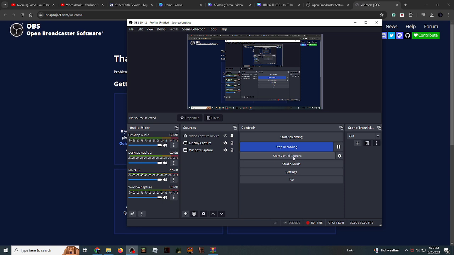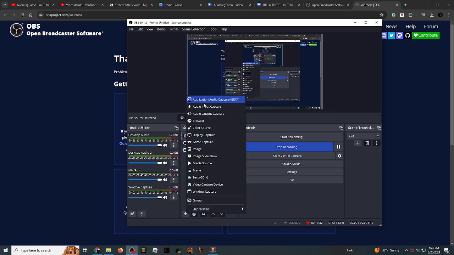Now, there are many different ways to add your webcam. If your webcam's already added, then you don't need to worry. But this is how you add webcams. This is how you add all this stuff, like the window capture, display capture, and all this other stuff. Because when you first download OBS, you will see that you will not have any of these. So what you have to do is click the plus sign, and then you have to click any of these.